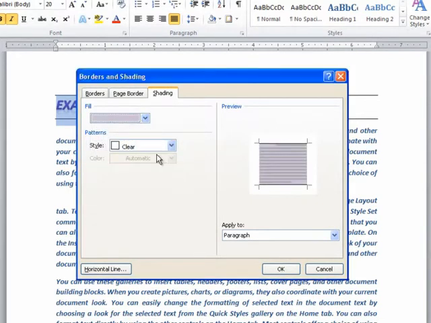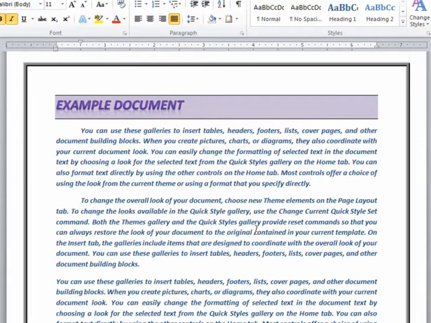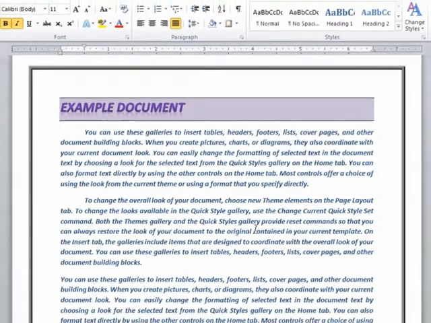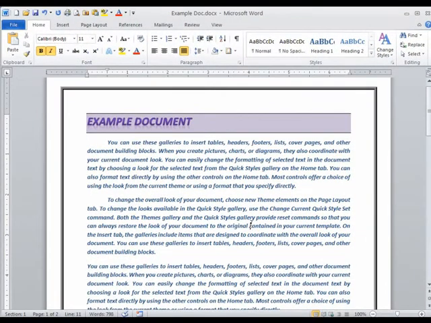After choosing some page border options and a shading for the first paragraph, I'm going to click OK, and we'll now see the purple shade behind the example document paragraph, as well as the gray and black page border now surrounding the entire document's border.